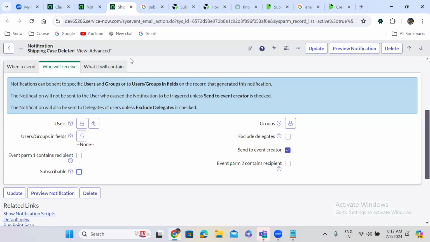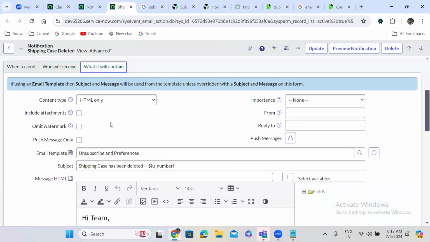Okay, so here, what will it contain? If the record has any attachments, in the shipping case record we made the attachment mandatory. That means once we attach the attachment, only then it allows you to submit, right? So you will attach the attachments, and those attachments should also be included in the notification. Then you will check this checkbox. Okay, so omit watermark.